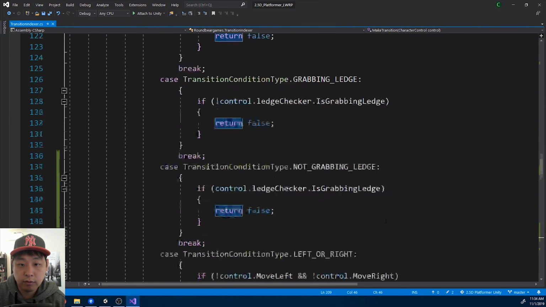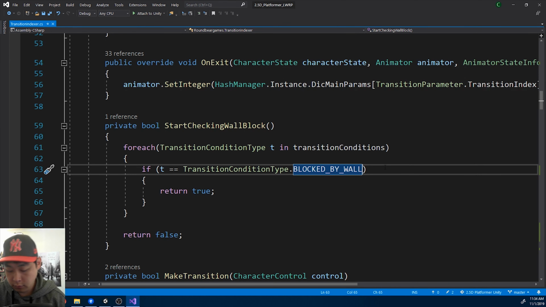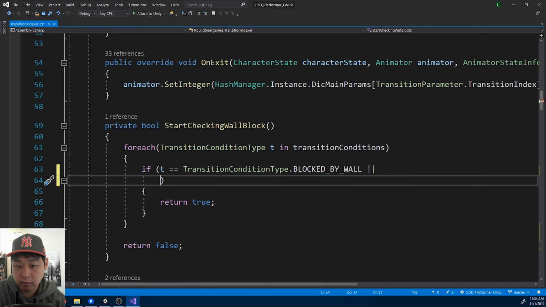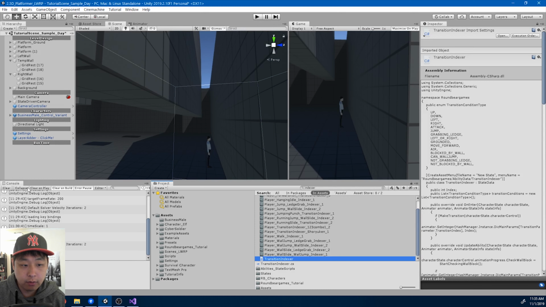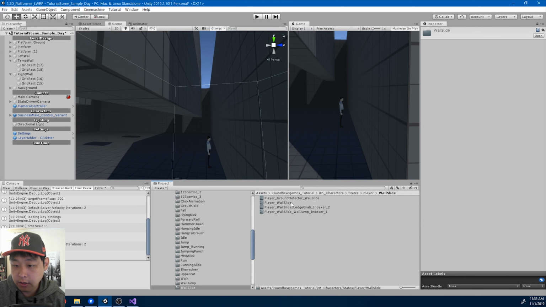And I think we have to edit another function here. So when the condition type is blocked by wall or not blocked by wall, we start checking the front detectors for the overlaps. I'm going to go back to Unity, go into the wall slide folder, wall slide.